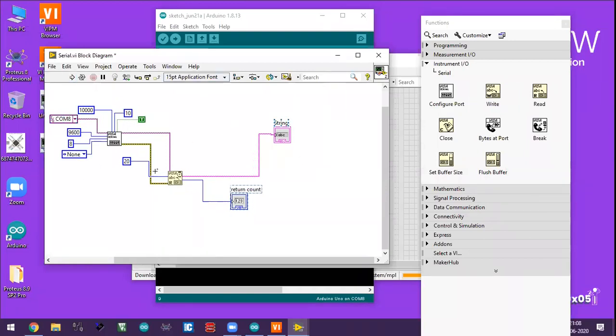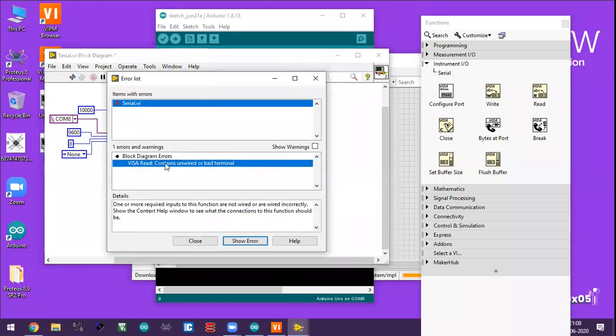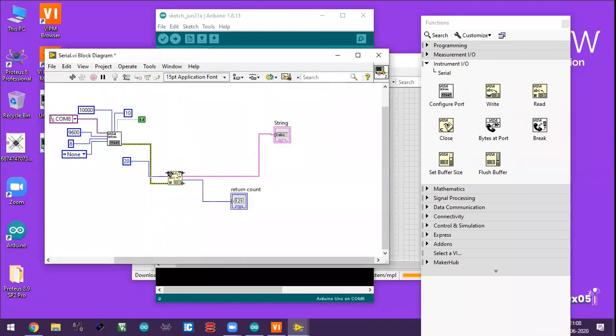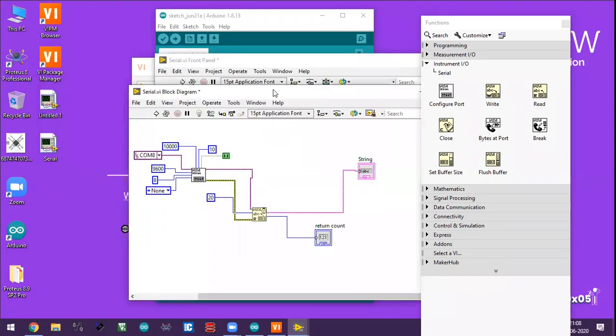So this all looks very pretty, but if I don't put this wire, if I delete it, see, you cannot run the program. If you list the error, you can see VISA read contains unwired or bad terminal. So it will give you one kind of error. If your connection is not done yet, we have to put it, and now you can run the program. So if any connection remains open, it will show you an error and you cannot run the LabVIEW program.